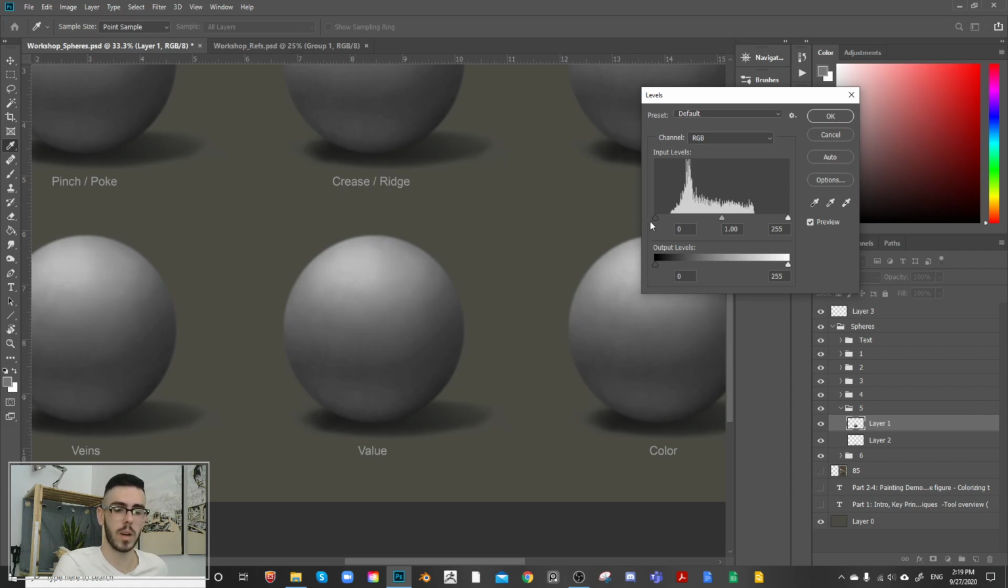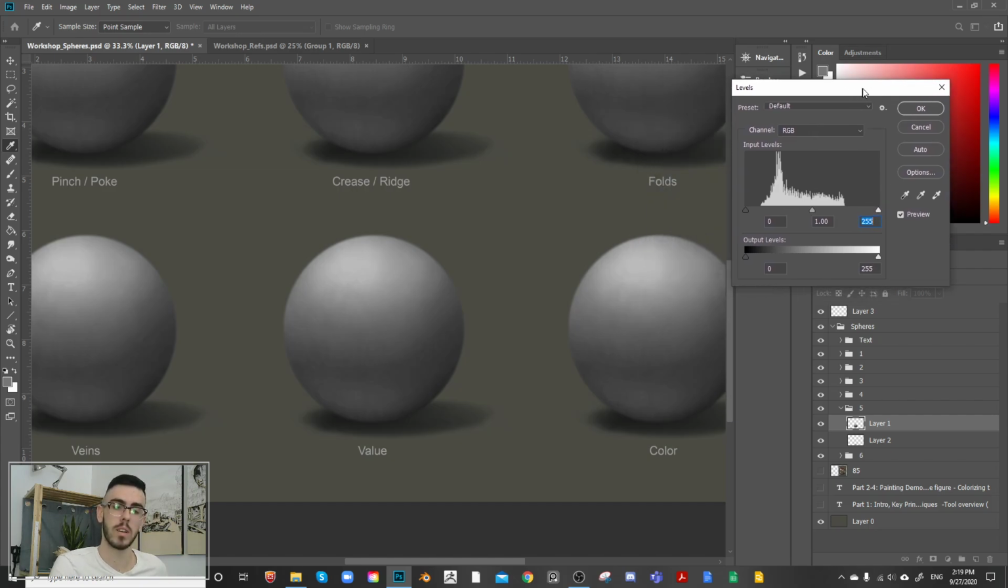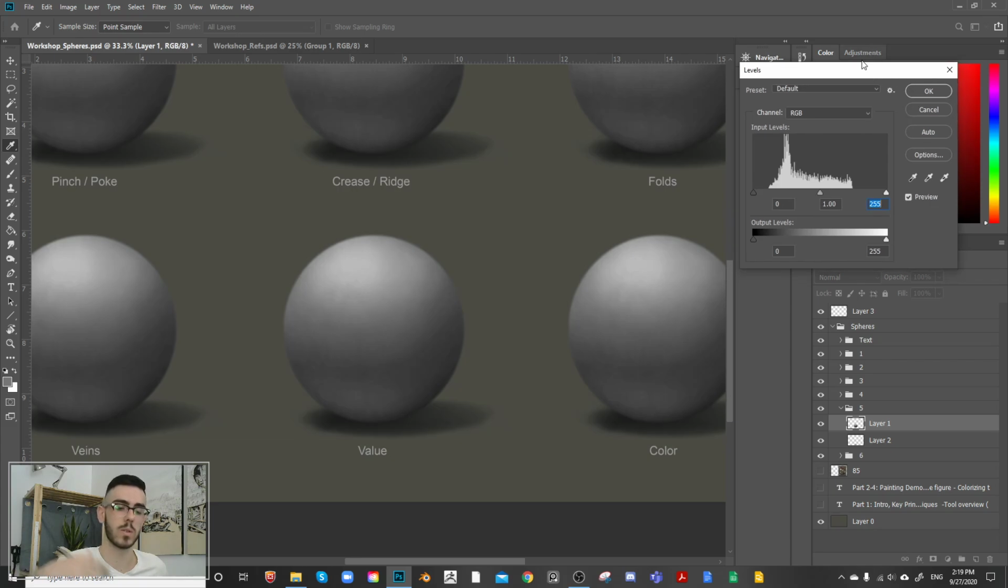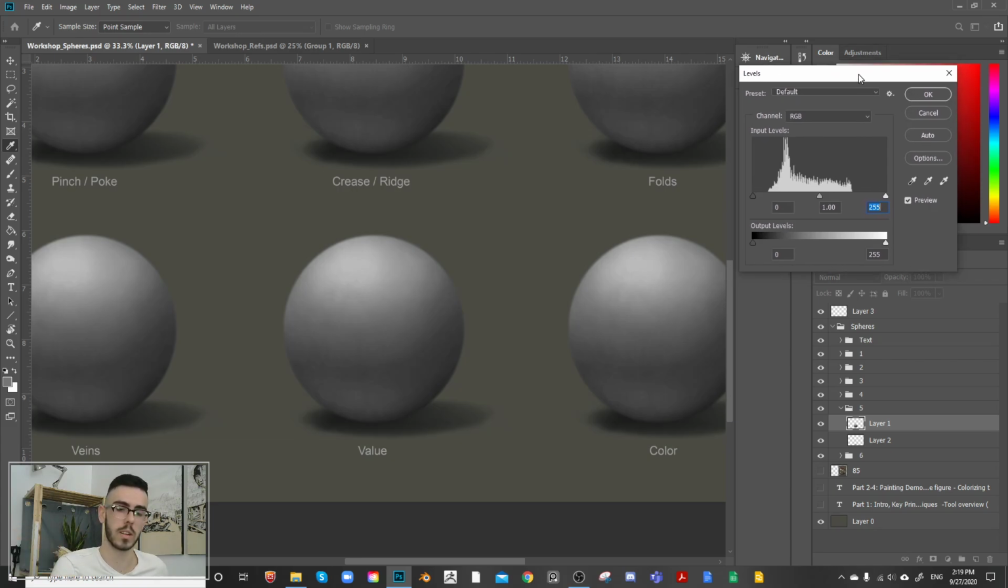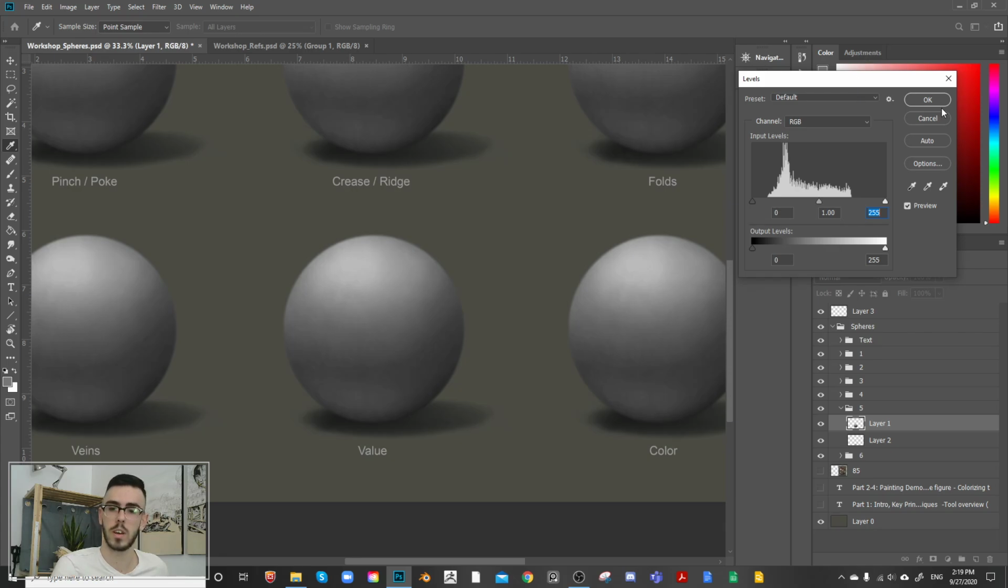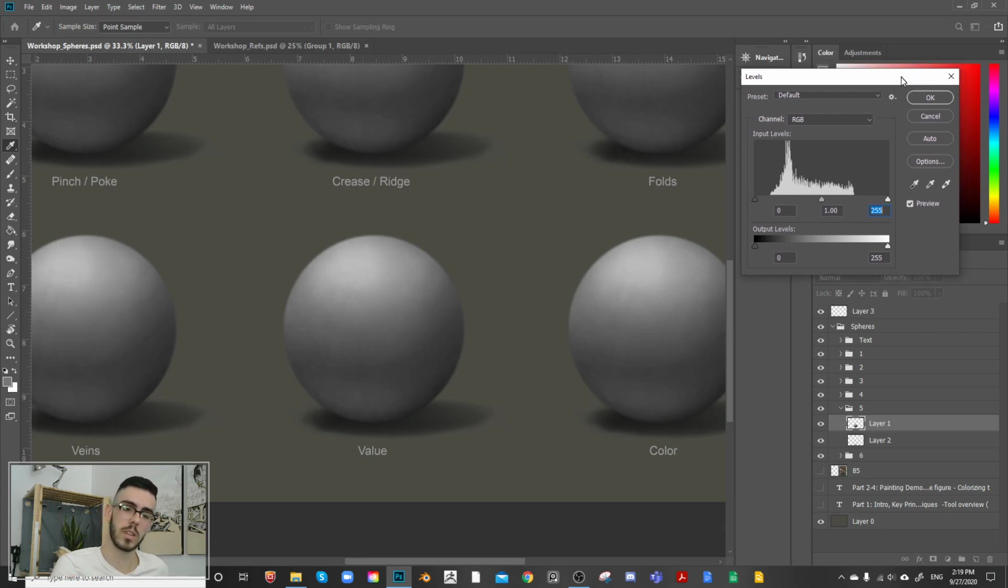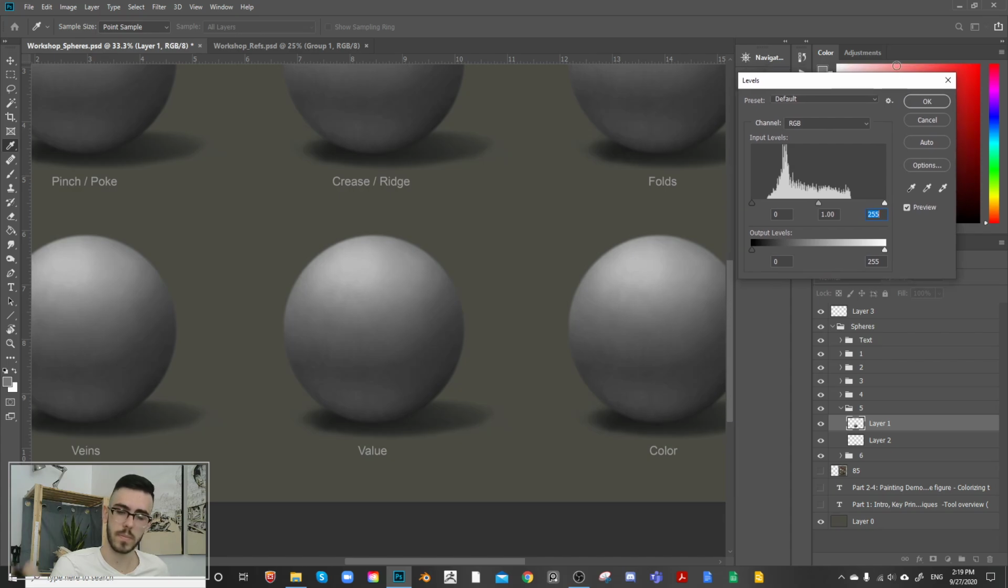So you see I'm not getting anywhere close to black, and I'm not getting anywhere close to white, which is even more important, because if you go to white, it really blasts out your value scheme and overexposes stuff, and it burns out your image very quickly. So you definitely want to stay away from that.